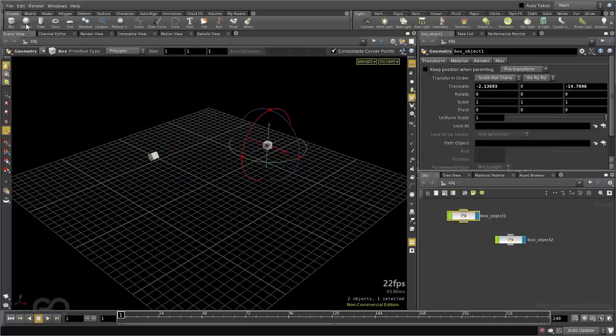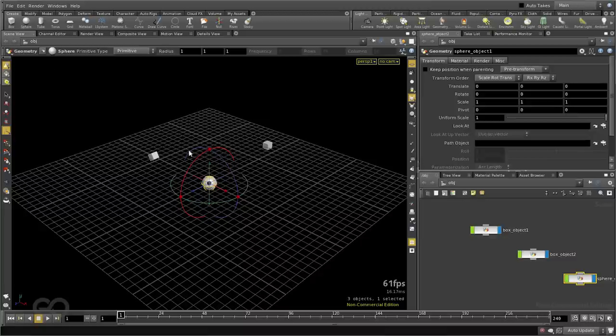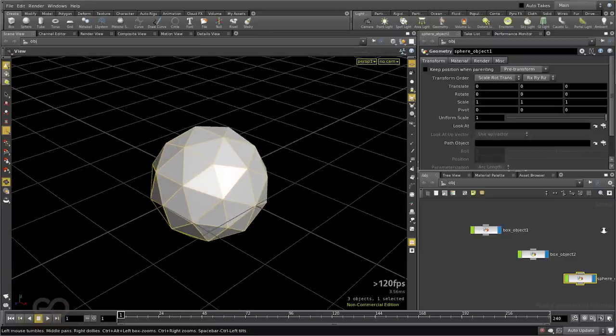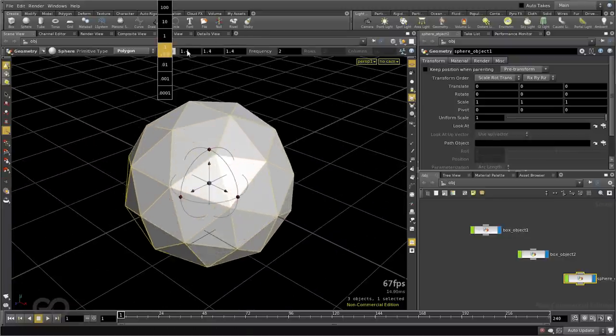Now, also, anytime I actually create an object, I also get additional parameters of the object here at the top. I can change the different elements of how the object is actually being created right here at the top and choose different settings I want to.